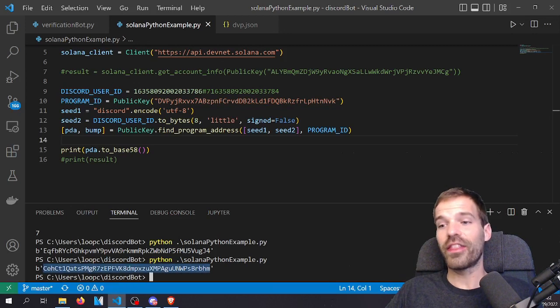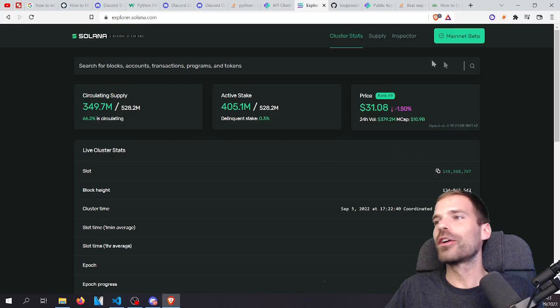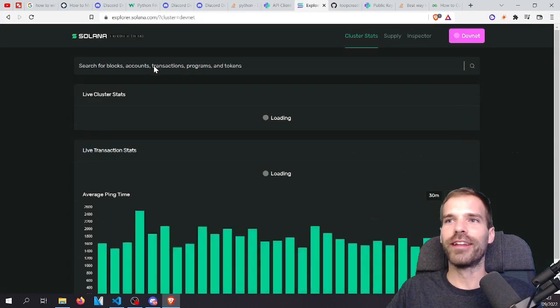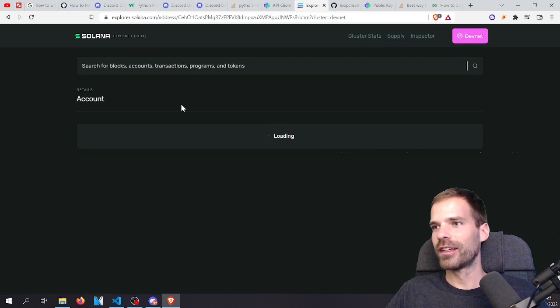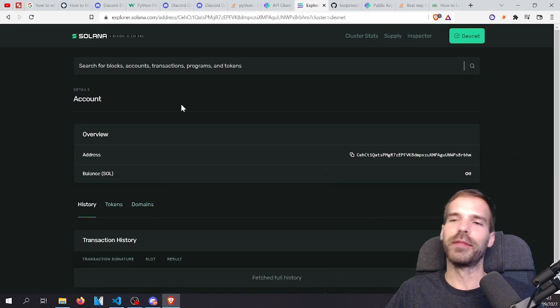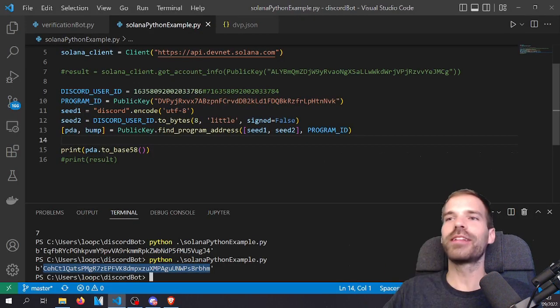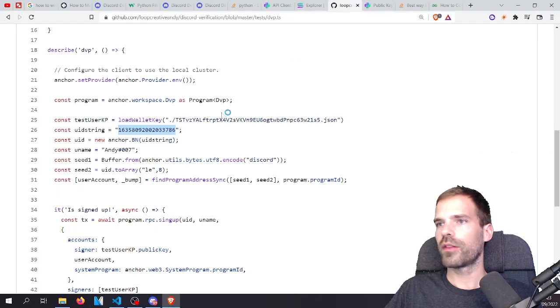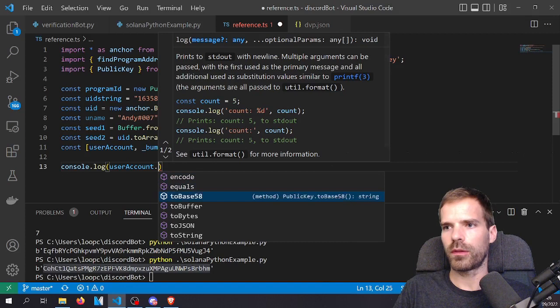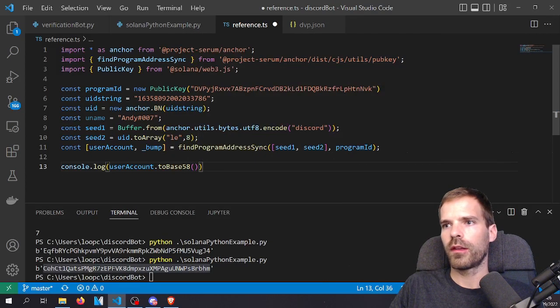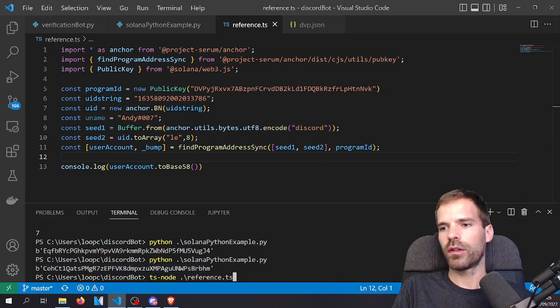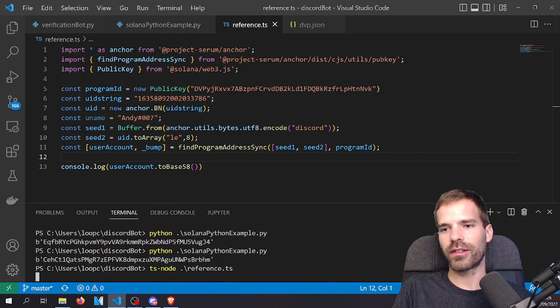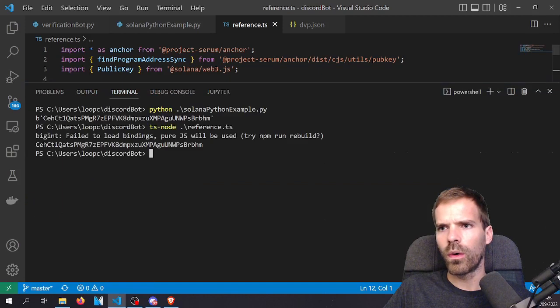And then just randomly go to the explorer, be like, hey, is there anything on that address? No, would have been too good. If that would work first time, that would have been way too easy, right? Let's get the reference. The reference is what we have here. User account to base 58. That's our reference implementation. Does it work or does it need the packages? Whoa. Hold my beer. That is the same address though.